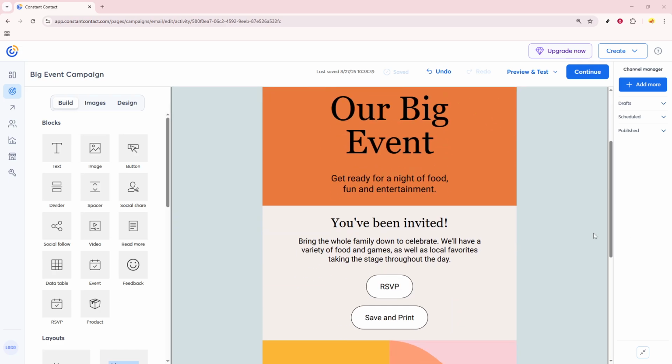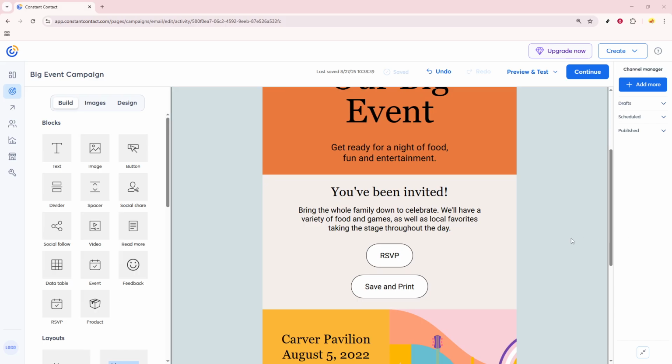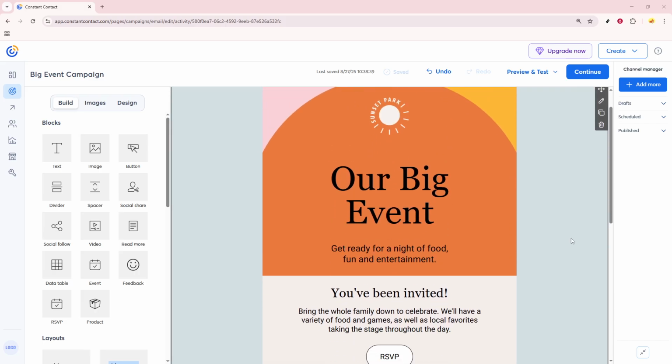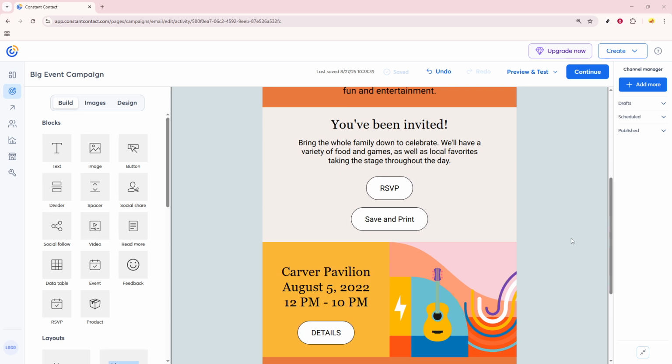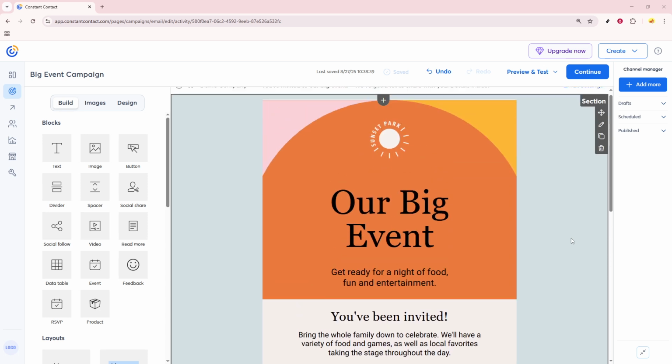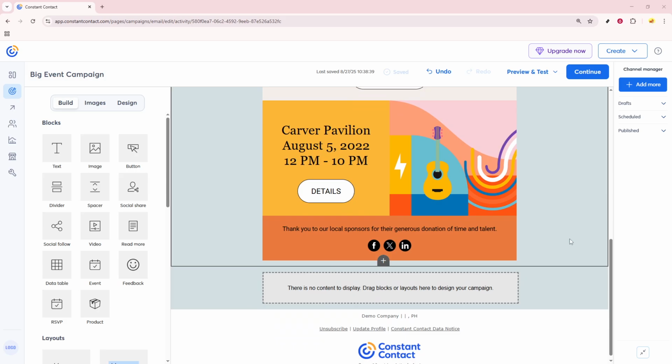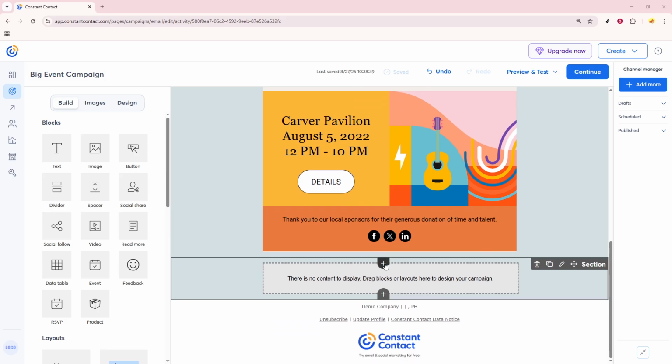First, you'll want to prepare your email template. Start by opening up Constant Contact on your computer and loading the specific email campaign you're working on. If you don't have a campaign set up yet, simply create a new one and select a template that suits your messaging and design preferences.